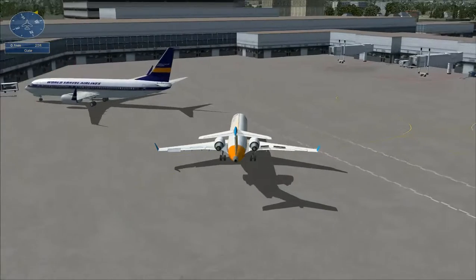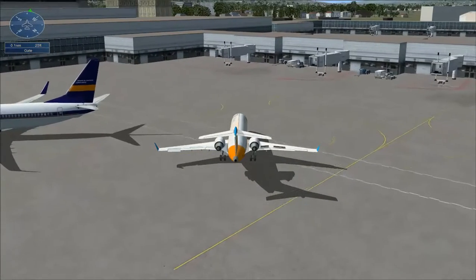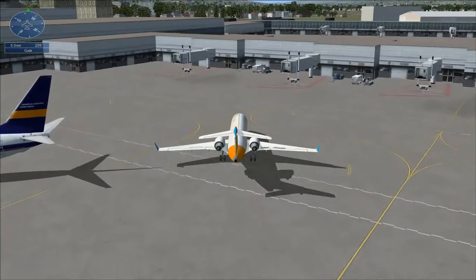Use less pressure on the stick. You're over-controlling.